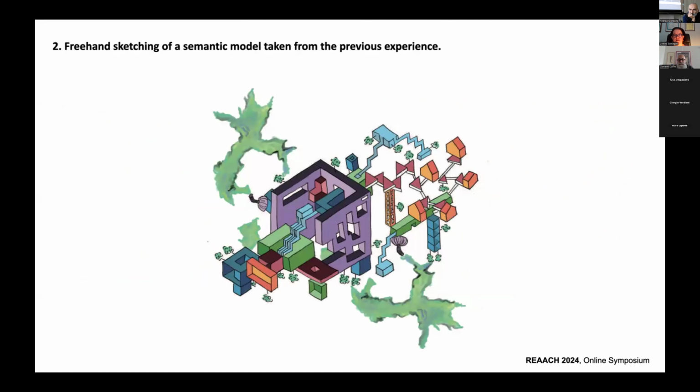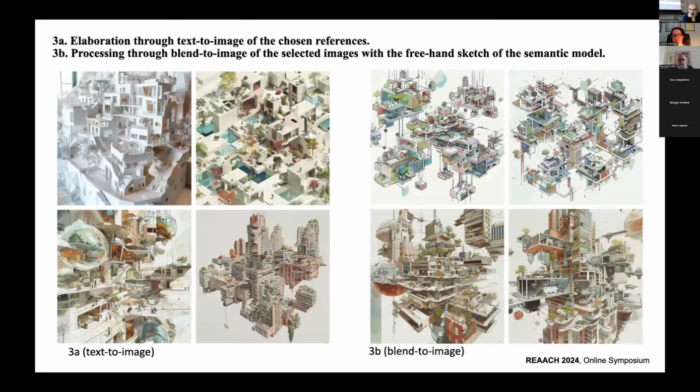The second phase consists of the design of a semantic model that freely synthesizes the chosen references by drawing always a freehand sketch. In the third phase, we see the entry of generative artificial intelligence. In this case, we used Midjourney to perform two distinct operations. The first operation consists of processing images from the reference selected in the first phase that we have already seen.